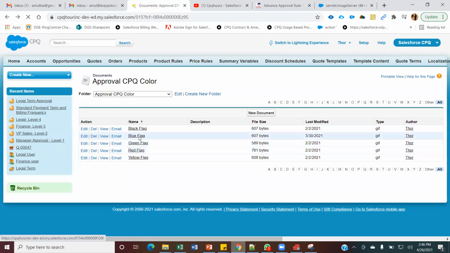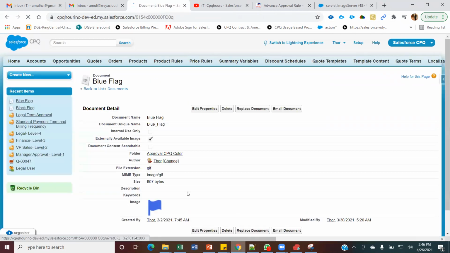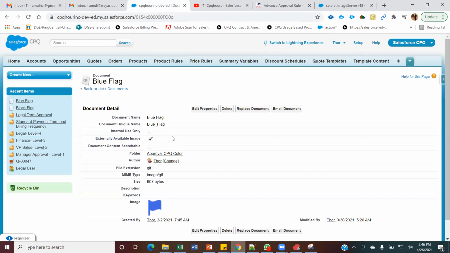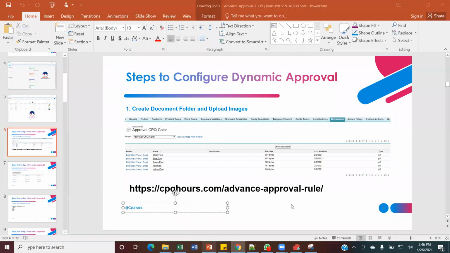Then similarly, you will have to grab the other URLs for blue, black, green, whatever. Just copy the image address again, go back and paste it here. So these are the images that you have to grab from the document that you have uploaded. This is the first level of exercise that you have to do.